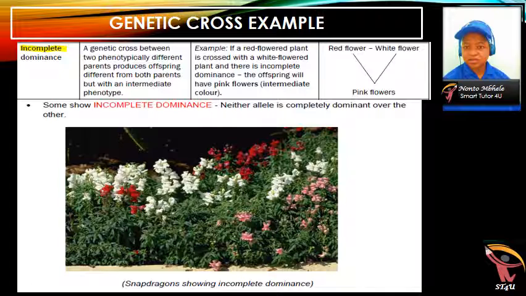An incomplete dominance is a genetic cross between two phenotypically different parents that produces offspring different from both parents but with an intermediate phenotype. If you look at an example here, the red flower is crossed with the white flowers and then you get a pink color, as you can see here in this garden. In this garden you can see that there are white flowers, there are also red flowers, there are also pink flowers. So the red flowers are crossed with the white flowers, giving pink colors, an intermediate phenotype.